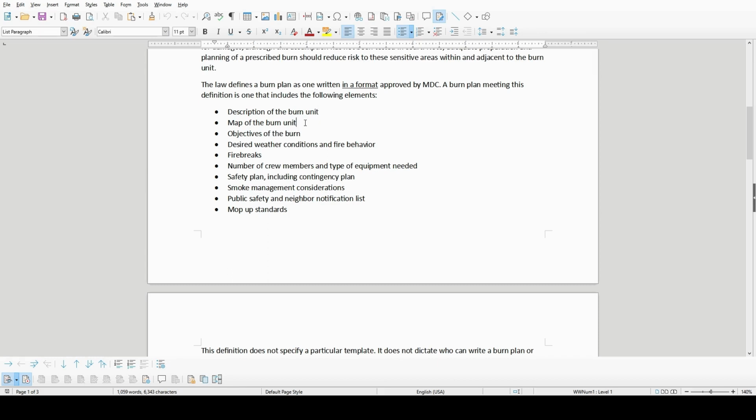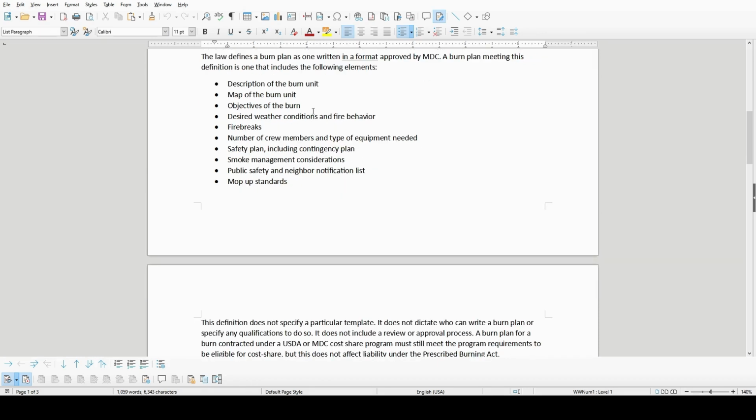Map of the burn unit, we'll talk about this in a future video. There's actually a very good free resource that you can use, a mapping resource I'll tell you about that you can use for creating prescribed fire ignition maps very quickly, simply, and easily. And best of all, it is free for the basic version.